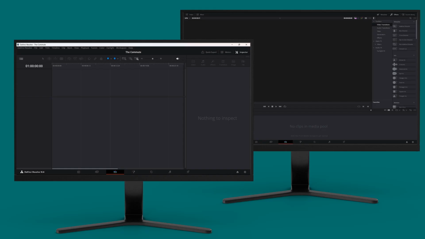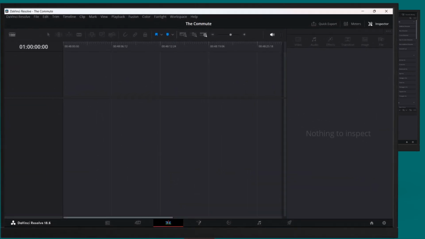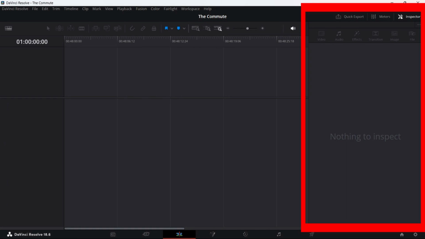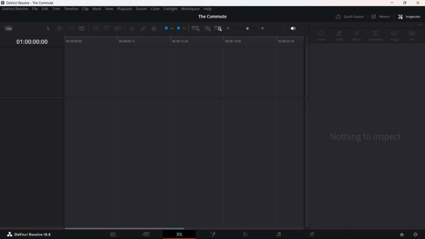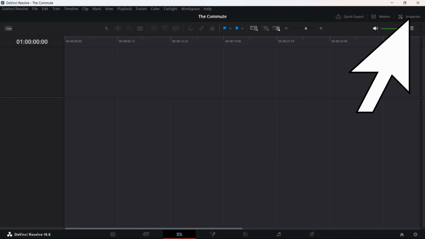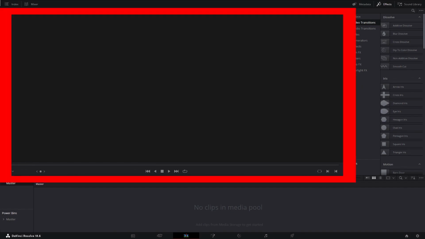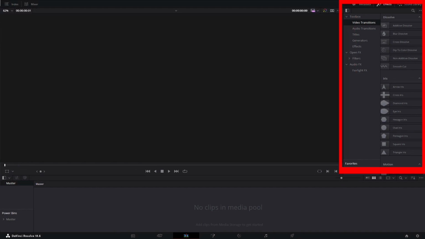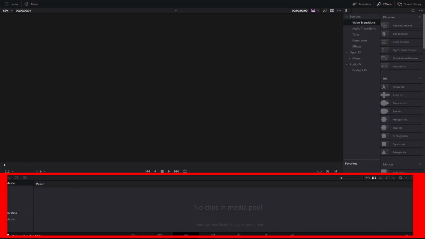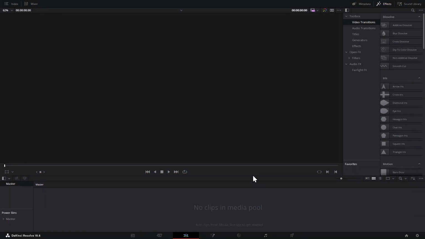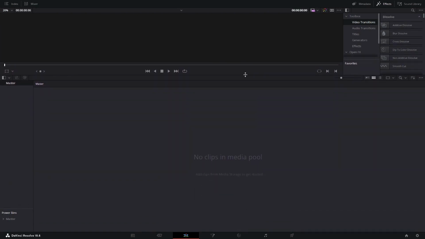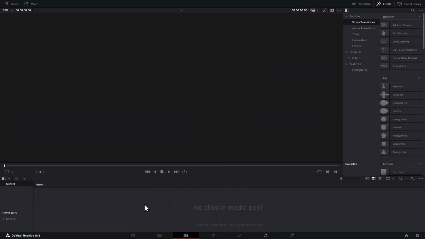Everything that was available in single screen mode is still available in dual screen. It's just in different locations. The timeline takes up all of the left-hand monitor with the inspector panel on the right-hand side of the screen. If at any time you want to see more of the timeline, you can toggle the inspector tab off. We'll leave it on for now. On the right-hand monitor, you have your viewer taking up most of the screen with the effects panel to the right-hand side and the media pool along the bottom. In both single and dual screen modes, you'll find some areas can be further adjusted by hovering over certain dividing lines and clicking and dragging to suit.